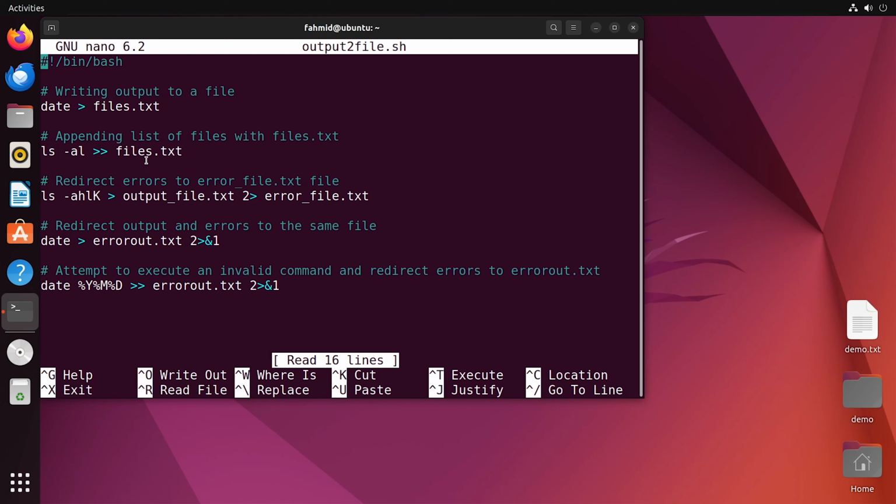Next, I have written another commented line stating it will append the list of files with the previous file, which is files.txt. In this section, I have used the double greater than sign, which is the output appending operator. This will append the output of the ls -al command to this file, files.txt.